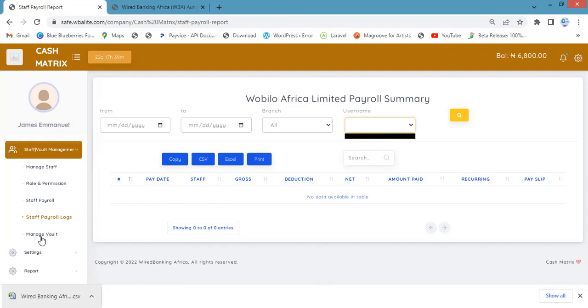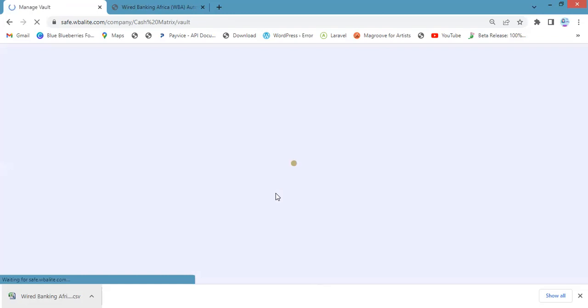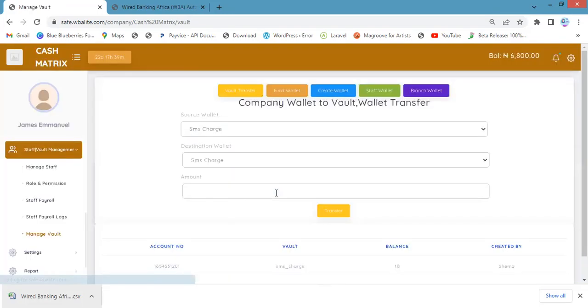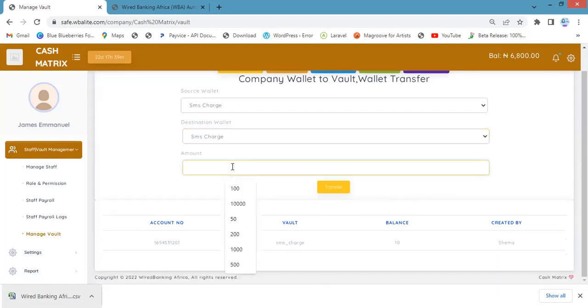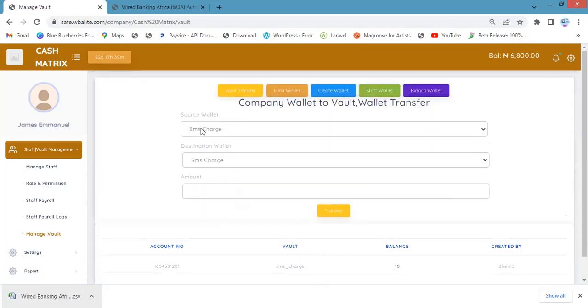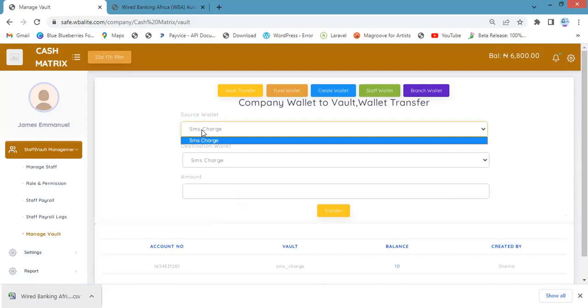So we have the vault management, which is one of the new features which we are deploying on the wired banking system, which allows you to create different vaults where your SMS charges will be routed. So if you charge people for SMS, where will the SMS money go, right? You have a wallet, which is more like your SMS vault. So the system creates as many vaults for you. You have your SMS wallet, you have your registration fee vault, you have your withdrawal vault.